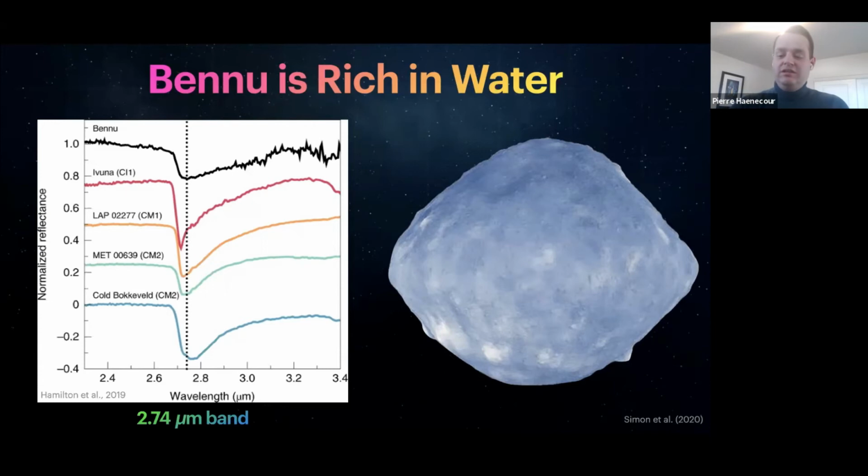One of the key discoveries was that the surface of Bennu has a lot of really water-rich areas. When we say water-rich, we don't necessarily mean liquid water, but we mean water-rich minerals. So water that's actually trapped in the structure of minerals.